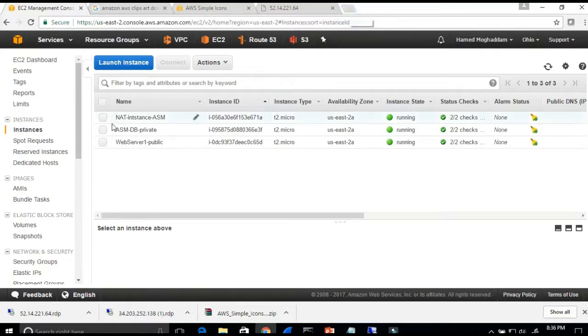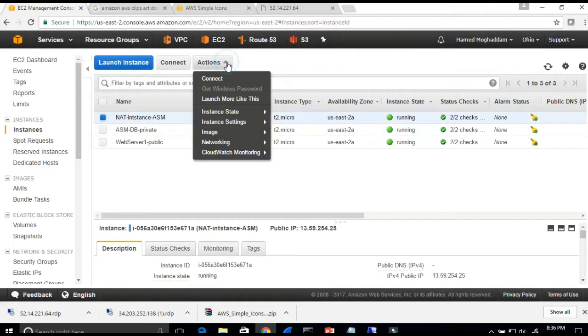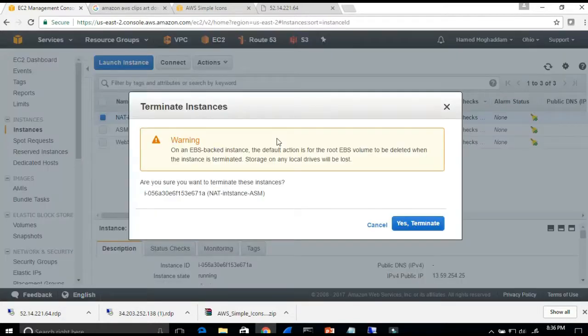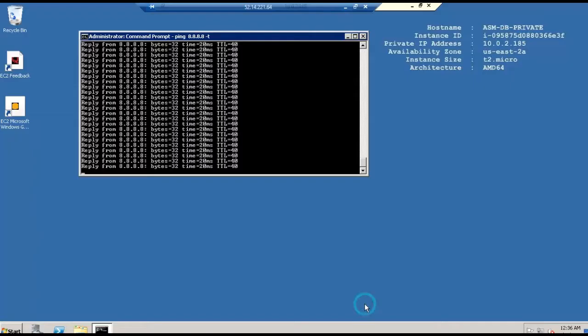Let's minimize this. This is the NAT instance. I'm going to right click this, highlight that one, action, state, terminate. So I'm killing the NAT instance, okay? So yes, terminate that. If I go back to here, eventually I will see that this will die. So right now there's no internet access from this one.